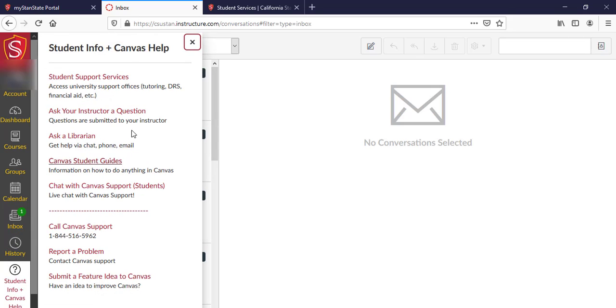And then the student info plus help. So the first 3 pertain to our university, and then the last 5 are just relating to Canvas, the actual Canvas, not anything with the university.